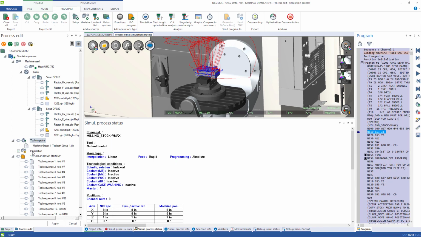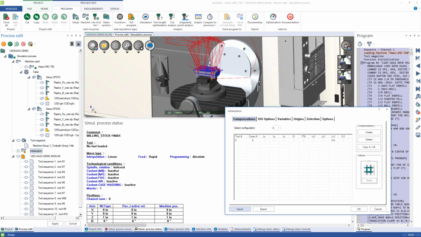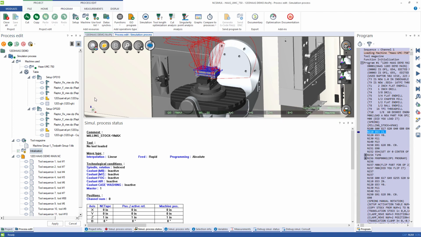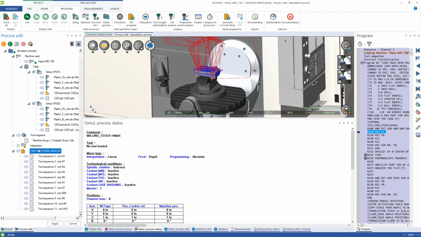Next up down here, we have what's called the initialization, and this is what tells NCSimul where in space to start the program. You'll spend most of your time in the Origins tab, and this mimics your machine panel at the real machine. So based on whatever your machine panel would say, if you're using P0 or P1, something different than G54, 55, this machine panel would mimic it. But basically, you choose the reference that you want and where in space to start. And then finally, we have the post-process G code. This is the same exact one that's running at the real machine.